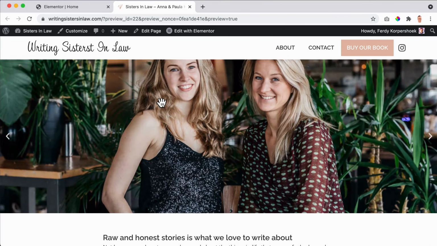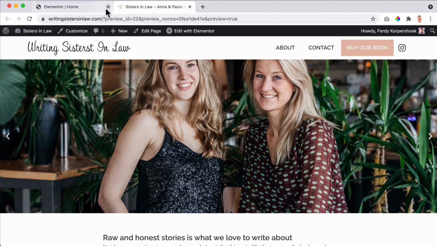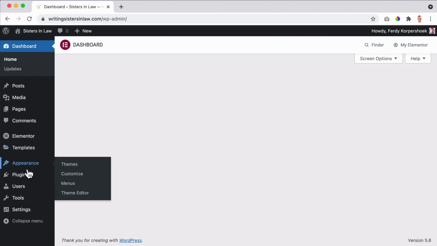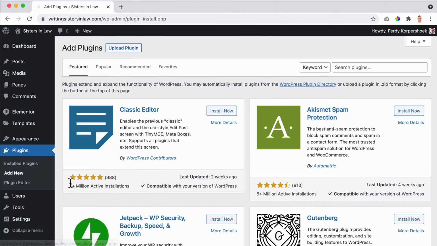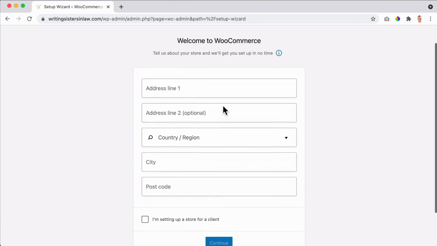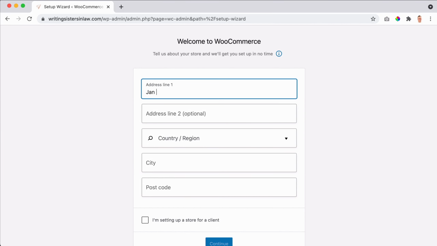Now let's get to the fun stuff. Let's sell our book. How can we do that? I go to the backend, to plugins, add new, and I search for WooCommerce. I click on install now. It's a free program that can help you to sell products on the internet. Activate it. Then you can fill in your details if you want to.